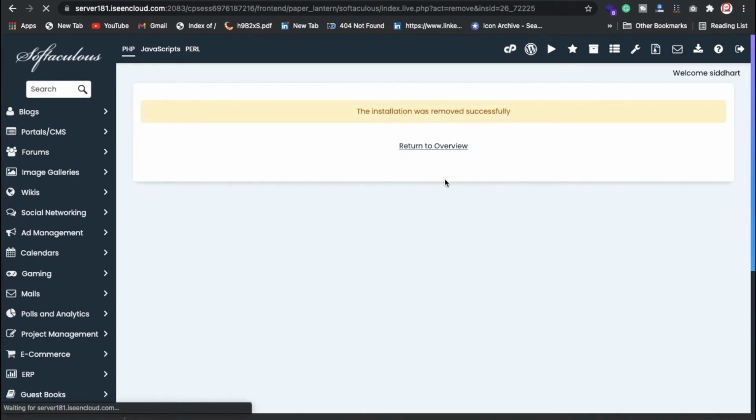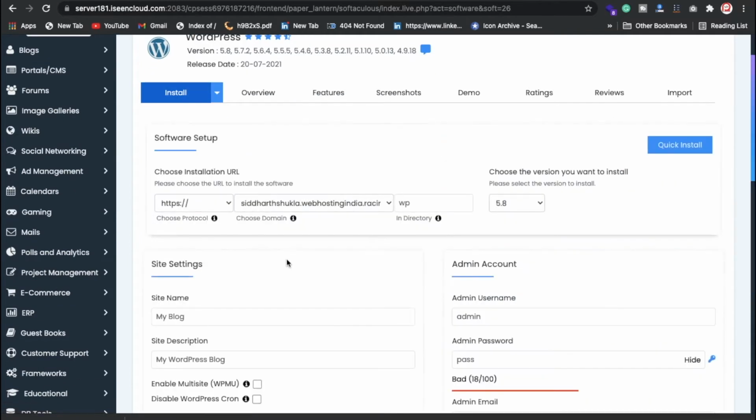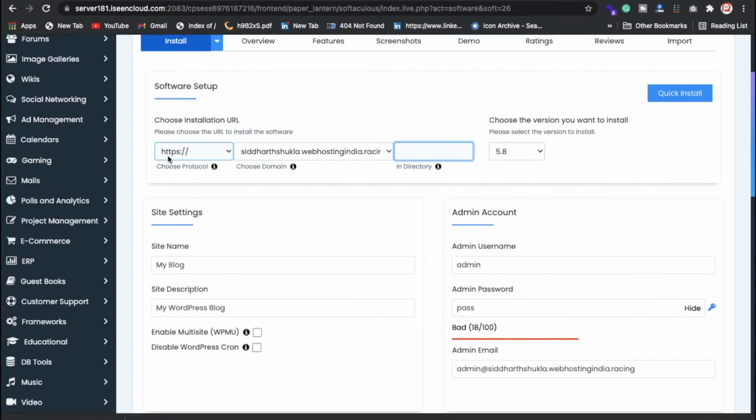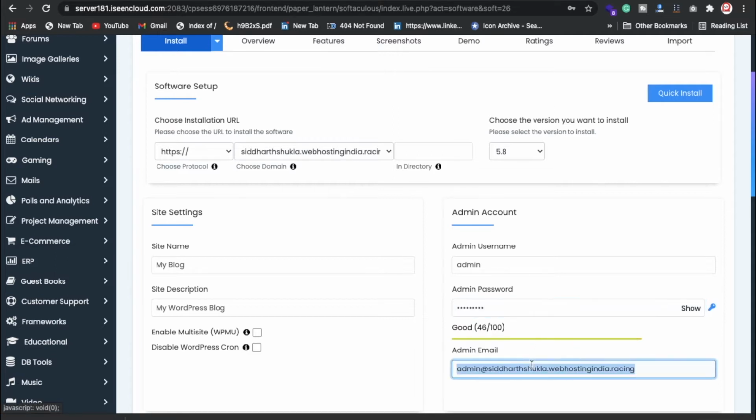But whenever you come here again, click on install. I want the main directory, and if you want a subdirectory, suppose this is your domain and you want to put in the blog, you can put blog or whatever you want. This is the version. Also we want HTTPS, so I just select the HTTPS version. Whatever admin user you want, I just want admin, click on hide, and put in the password. Here you can select any email ID, whatever your email ID is. So yeah, I have put it in.